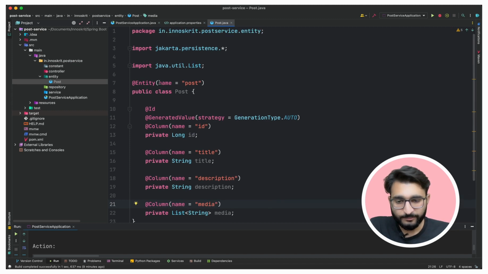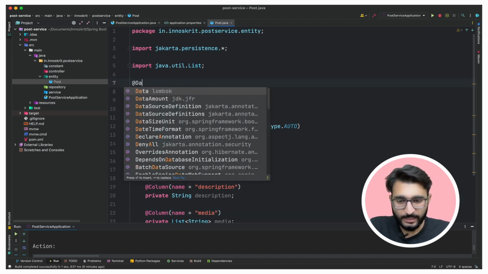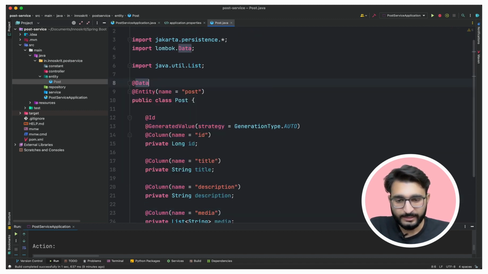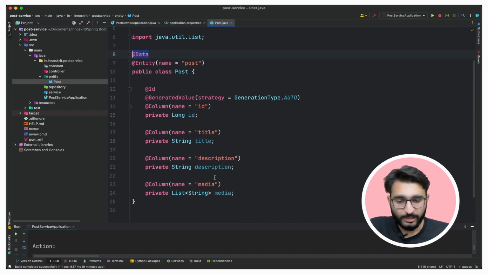My entity is done. One thing I will add over here is data. So if I am mentioning data over here, I don't need to define a constructor and all, right? These things really don't need to be defined over here. If you have mentioned data over here, great.